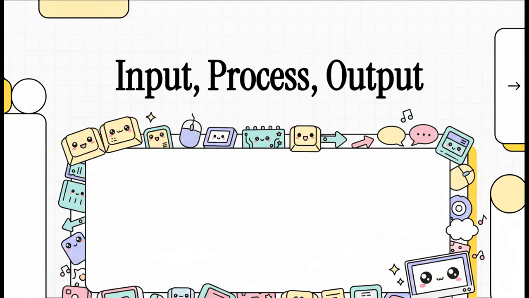Today, we're diving right into something that's at the heart of pretty much every single program you've ever used. We're talking about the absolute basics of how code actually interacts with the world. It's a simple idea, but trust me, it's the foundation for everything else, so let's get into it.